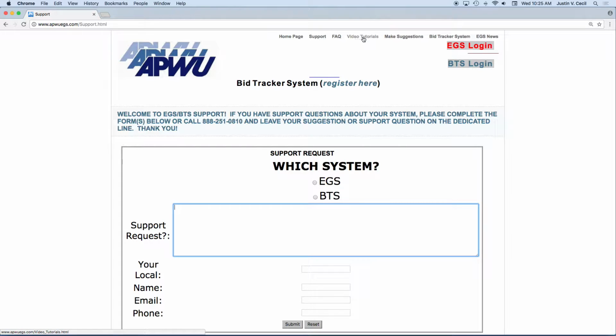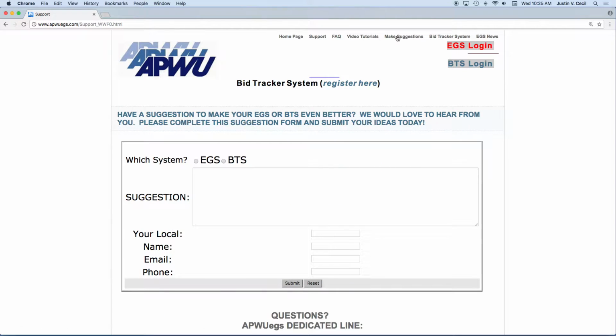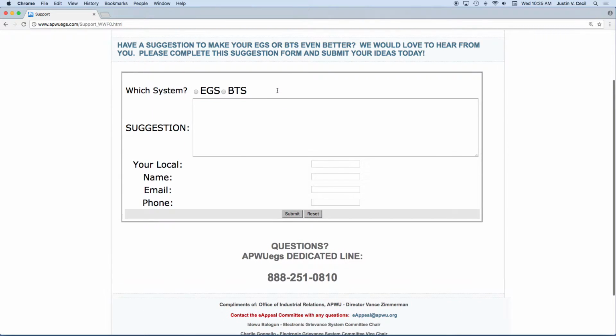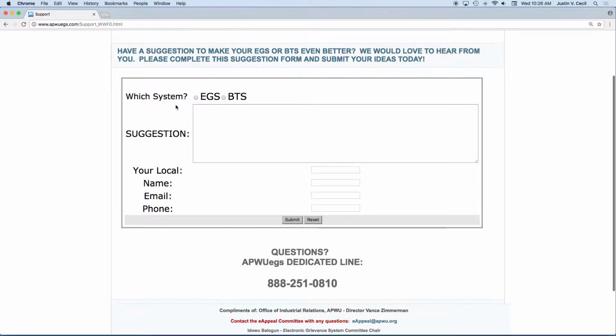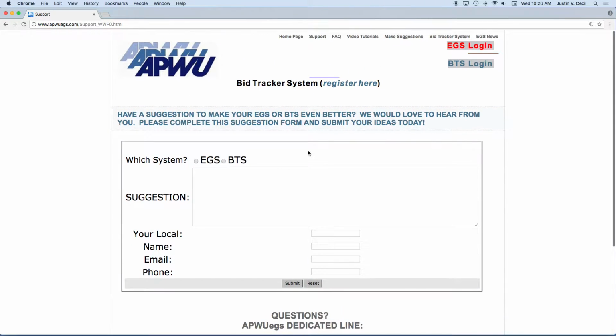If you have any ideas to make the system better, there is a Make Suggestions tool at the top as well. The Make Suggestion tool is fantastic. Let's say you come across a feature of the system that you think could be improved upon, or something you think of that might be a good idea to add to EGS. Now, we can't guarantee that it will be put into play, but our best ideas have always come from users. So fill out a ticket saying that, you know what, I think this would be a great feature to add to EGS or BTS, and submit that to us as well for consideration.